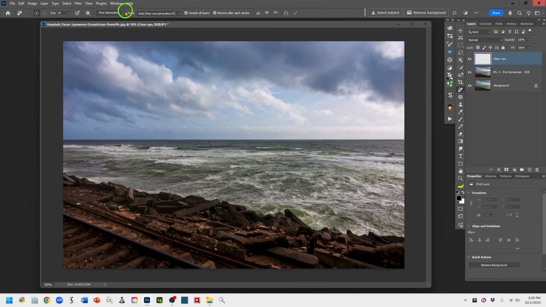The other thing I want to point out while we're here is the mode. I have mine set to auto, so that Photoshop may use generative AI if needed. If you click that little down arrow, you can set it so that it always uses generative AI, or you can set it so it does not use it. So I like to leave mine on auto, and I'll work with my remove tool on that layer using that.